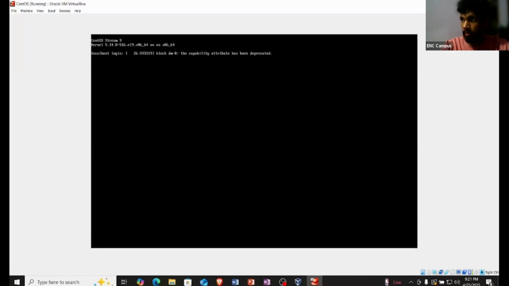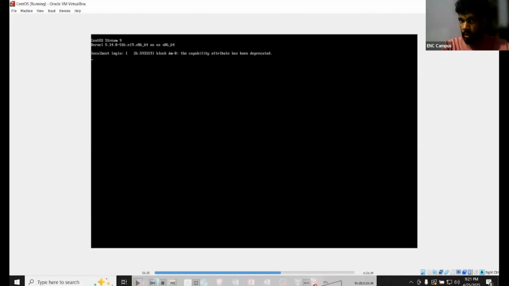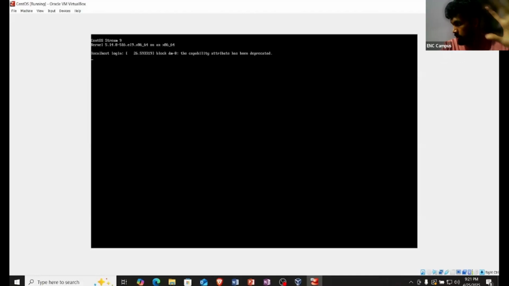To do that, I will assign an IP address to this server, right? You know, devices communicate using IP addresses. So first thing is I will assign an IP address to this server, right?